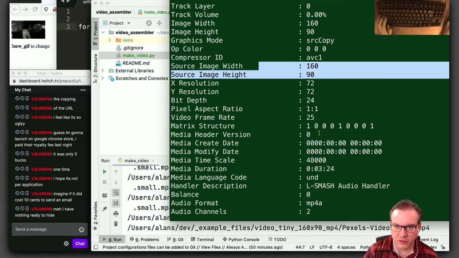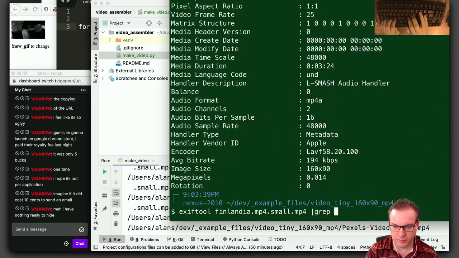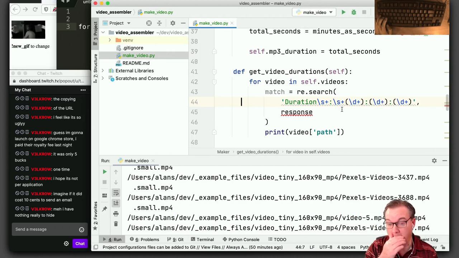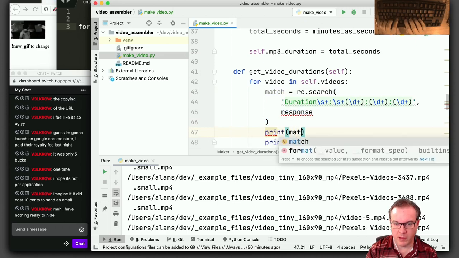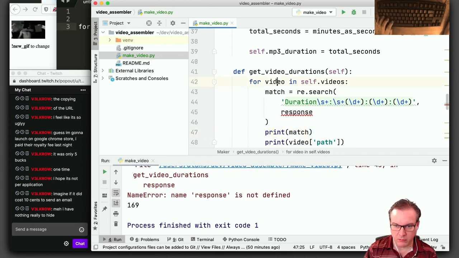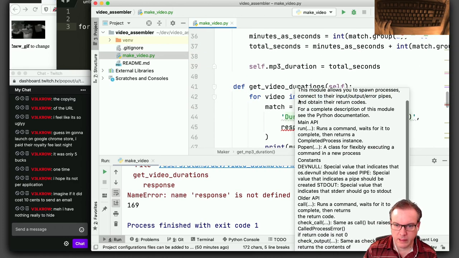I guess I could actually look at those. Duration, where'd it go? So that's actually the exact same thing. So match response video path. Print match. So that's not always going to hit, but that's okay. Name response is not defined. Right, because it's video. No, wait. Oh, whoops. Right. You got to run it on this. That was silly.